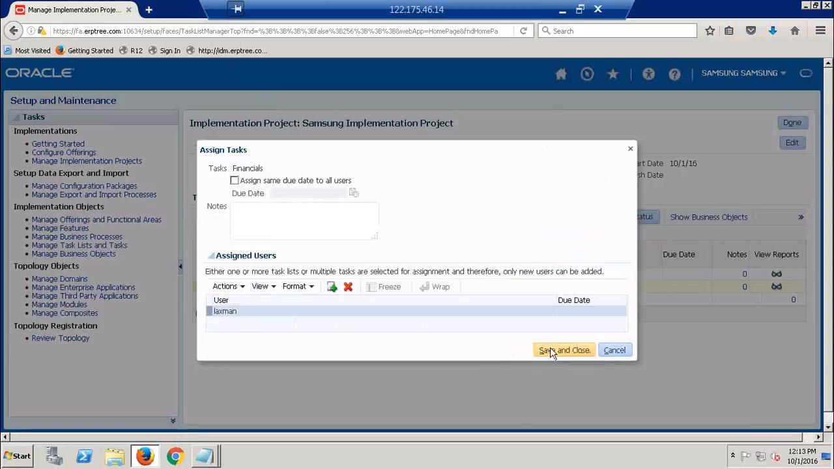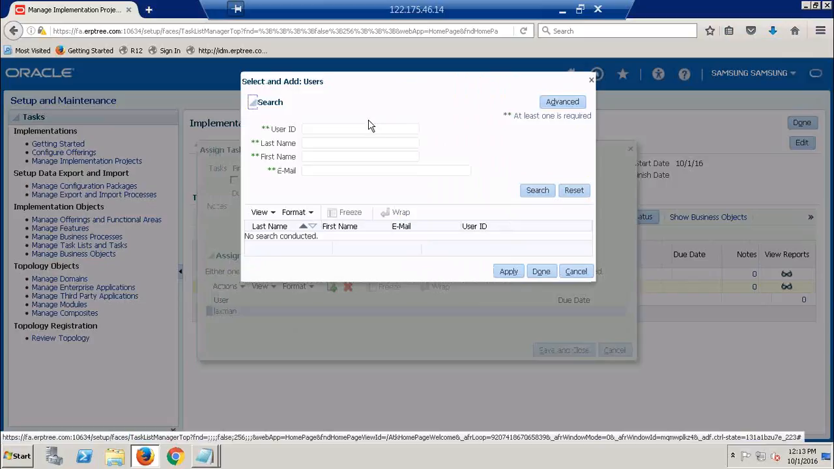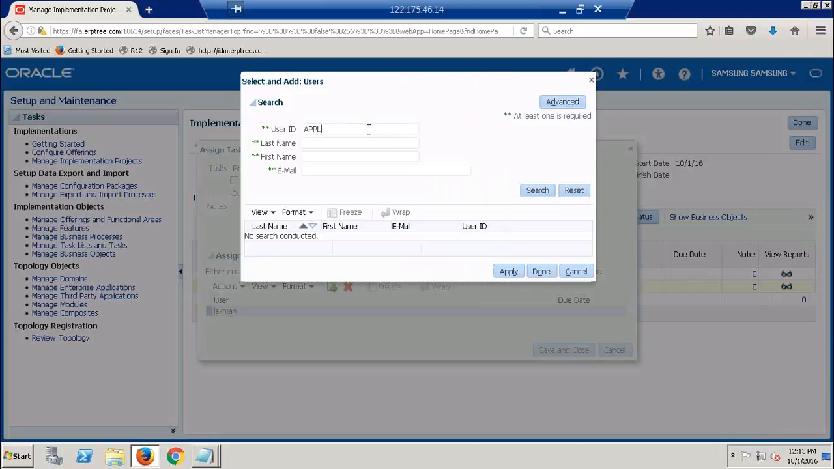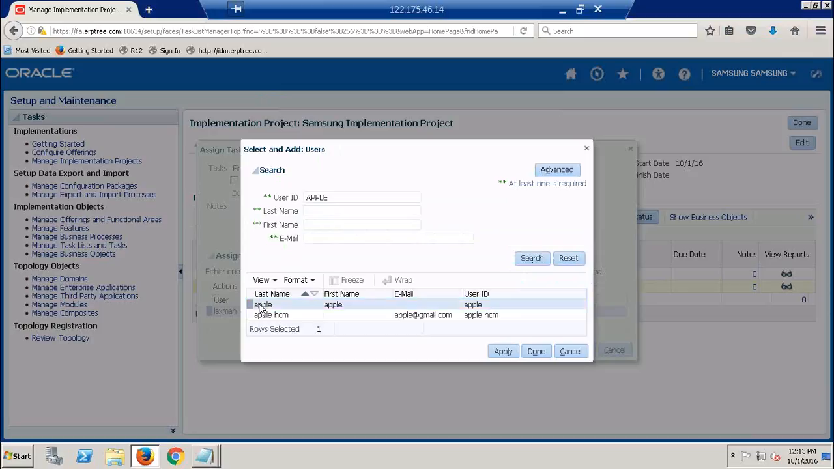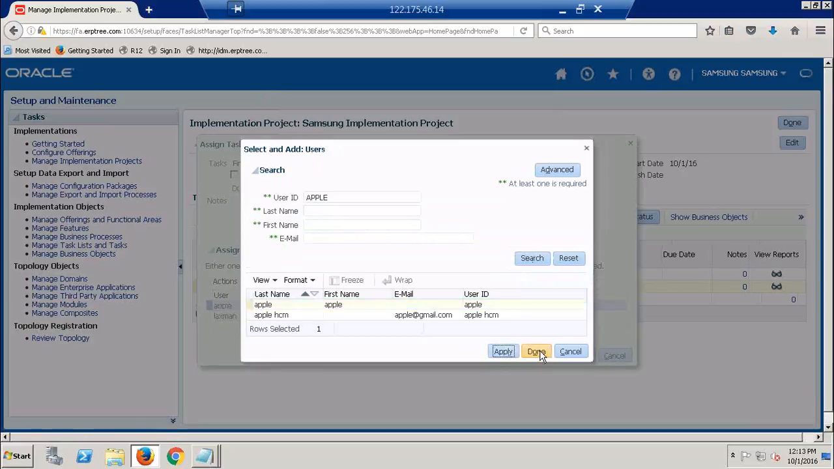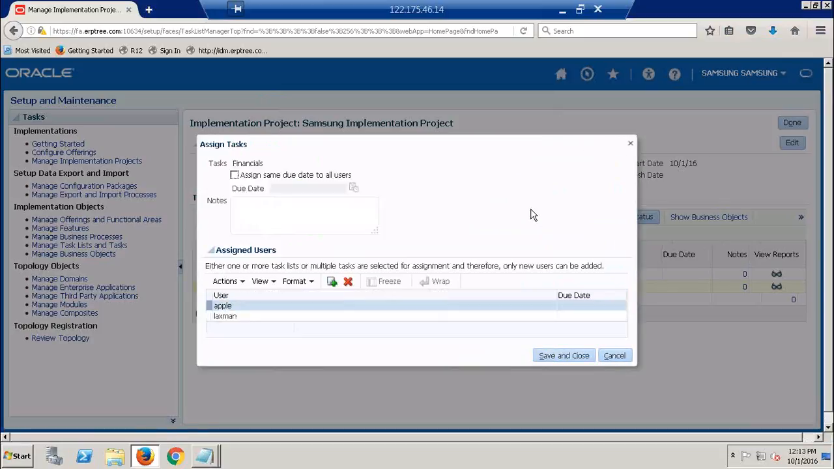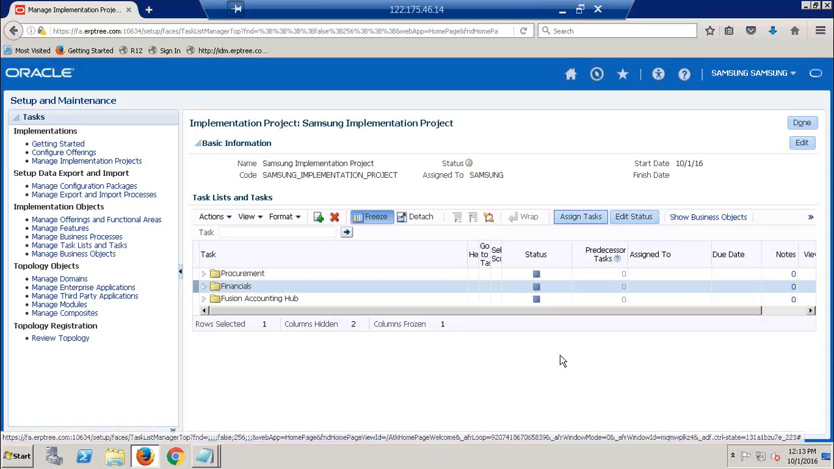Say done. The same way I can assign this financials implementation to multiple team members also. Done. I assign to two team members. Then say save and close. Only financials offering I assigned, not a specific option, all options. Done.